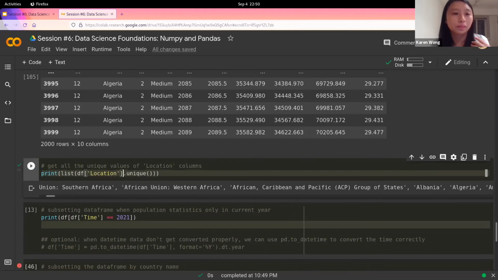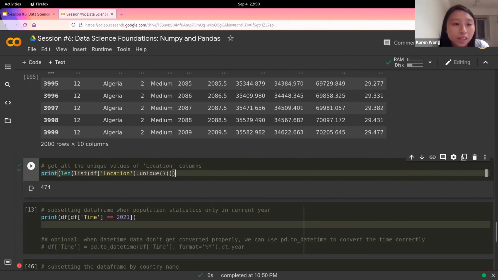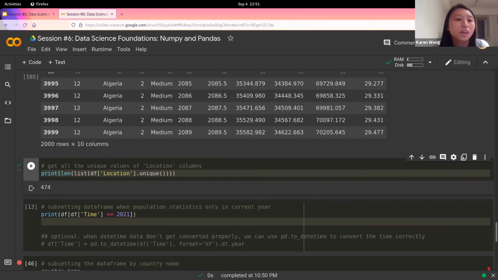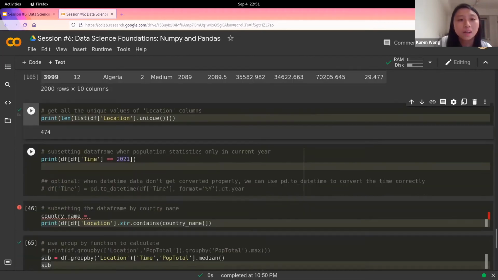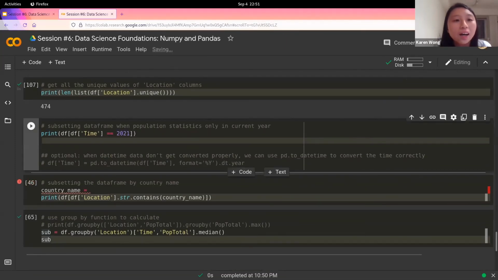But if you want to start the data cleansing process, like understanding it, this is one of the ways to do it. If I want to know how many countries, how many locations there are, I just put a len to find out the length of the unique locations, which is more than 74 here. There we go. Okay, sorry, we're running out of time. I promise I will talk faster.